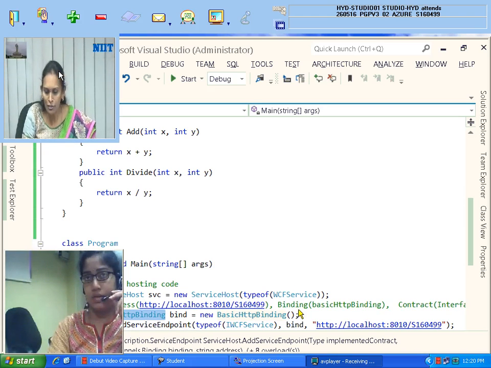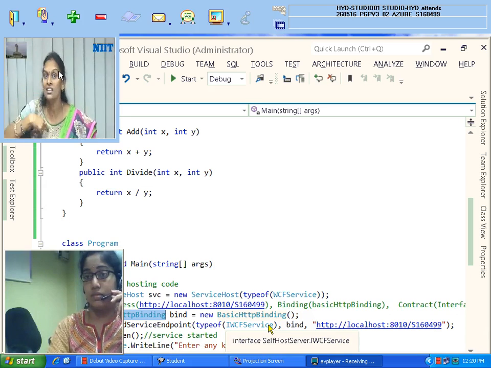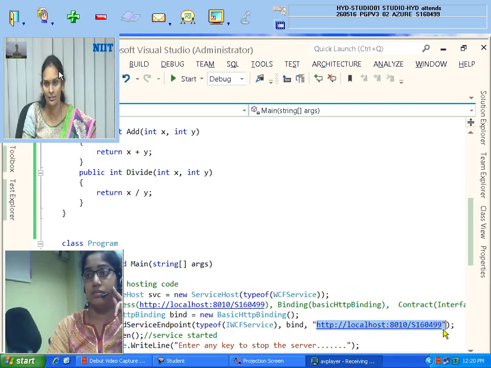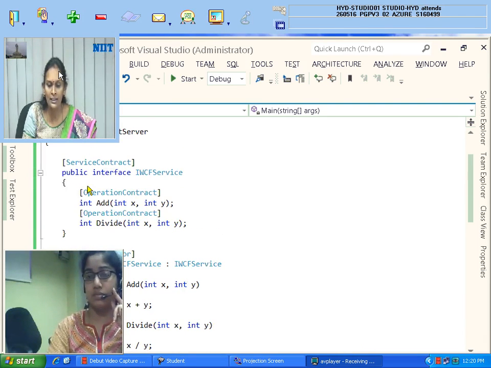Like that, I have used basic HTTP binding. Whoever is trying to connect to me should connect with basic HTTP binding only. Are you understanding? So the same binding should be used from the client application. And from the client application, this is the URL you need to tell where you want to connect. And this interface is mandatory to be specified in the client application.